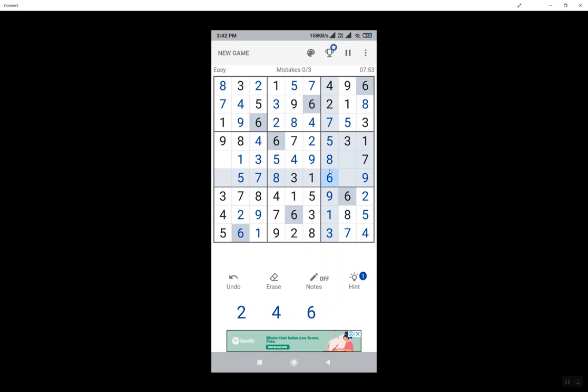6 is also gone. Now if I pick this one and this one, and if we go horizontal, you can see 6 can only come over here, so let's fill that out as well. Now I will pick this cell, and you can see the only option for here is 2, so let's fill it out. And for these two cells we have to fill 2 and 4. 2 will come over here and 4 will come over here.